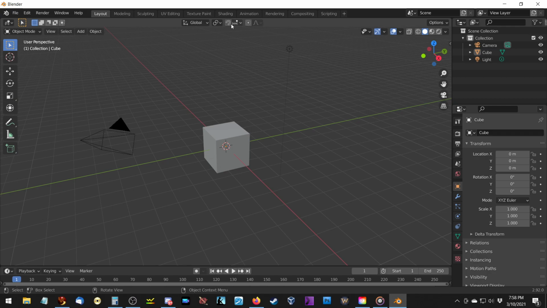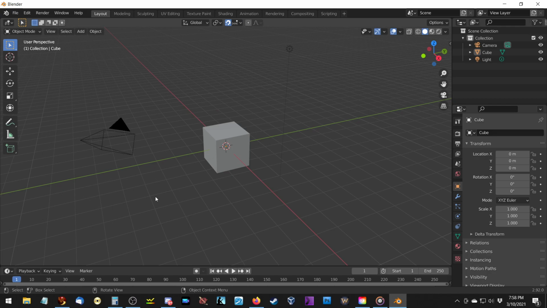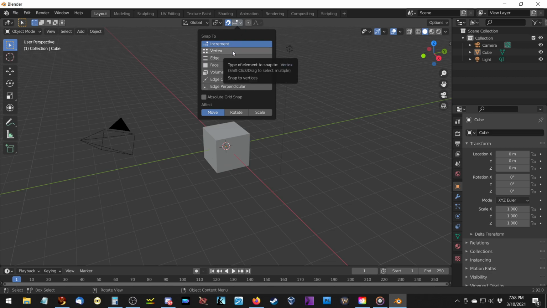In the upper middle we have settings for various things, like we have the grid here that we can turn on, and the grid can be set to use the grid increments, which you see here, these snapping points, or you can have it snap to vertexes, edges, faces, and so on, which makes it very handy.